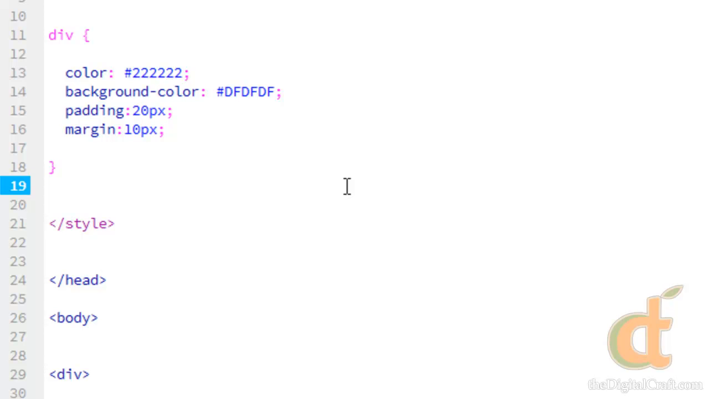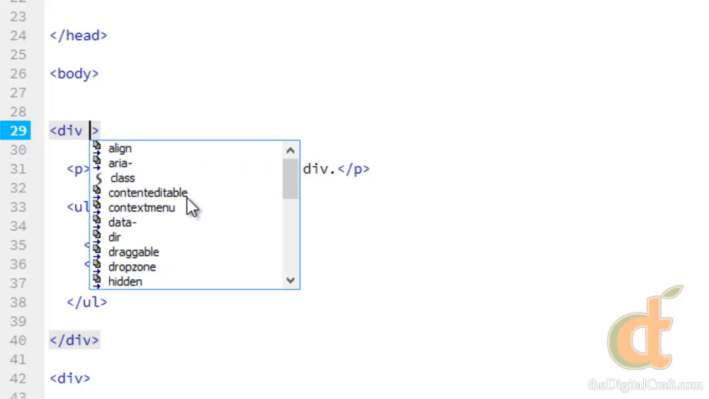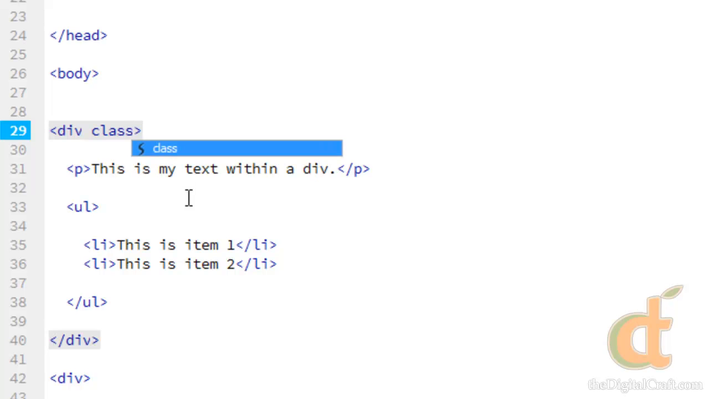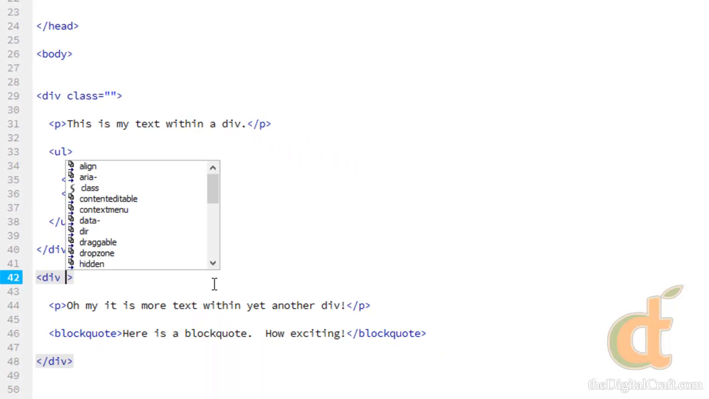how to use it. So in order to do this, we're going to take a look at another property that we can add within HTML. And that is called the class property. So on line 29 here, within the opening div tag, we're going to add class equals and two double quotes. And we're going to go ahead and add this to the div on 42 as well.